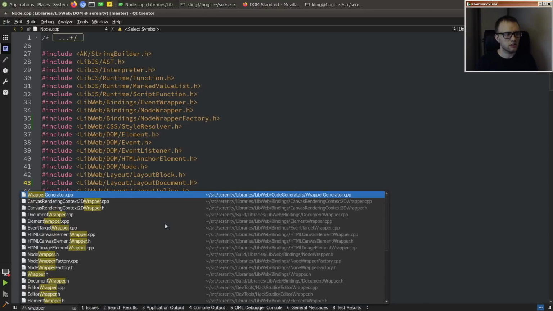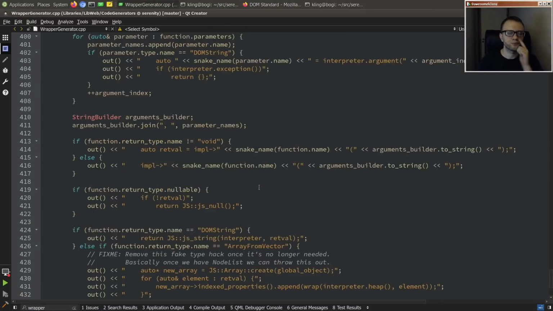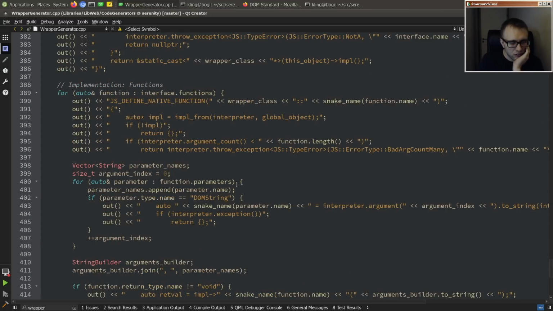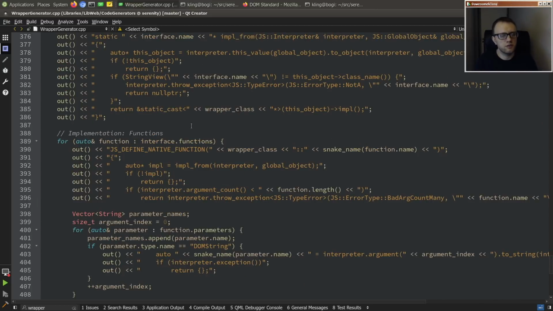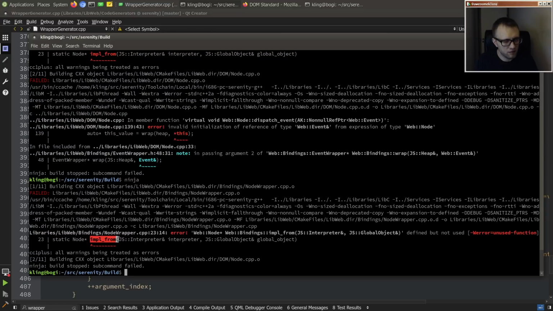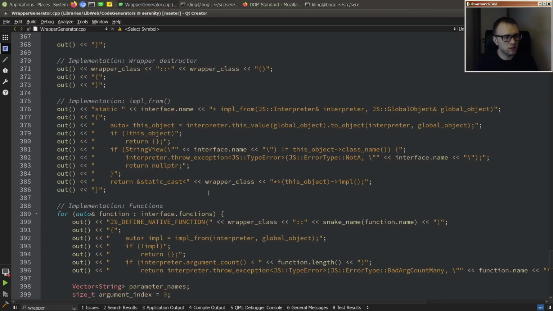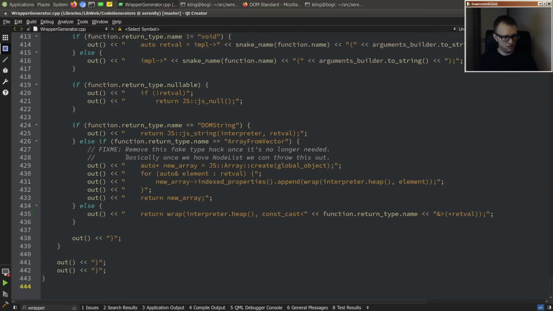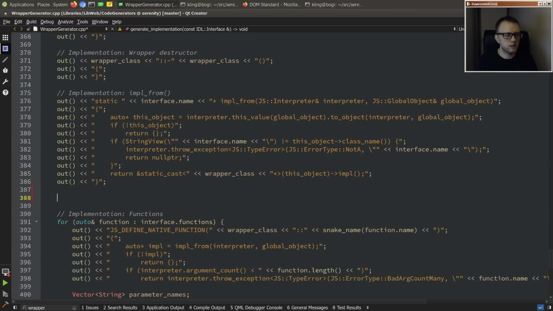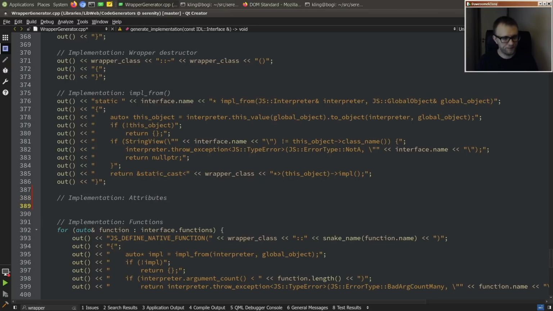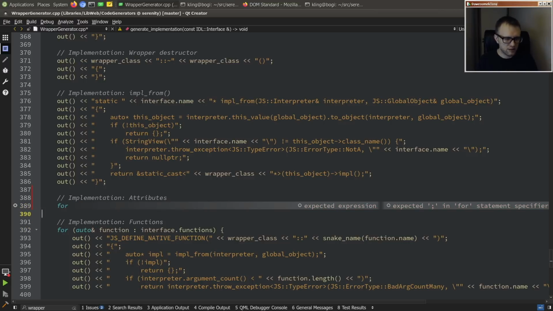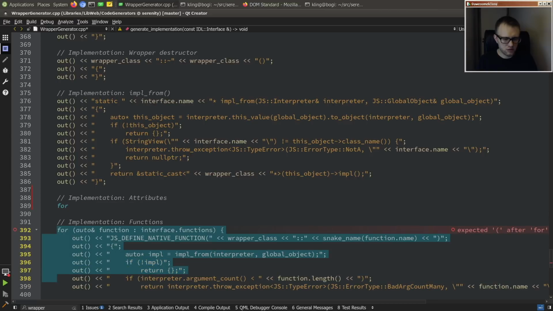So wrapper generator needs to be smart enough to do the attributes. We're only doing functions. So these are all the functions, and then maybe we'll do the attributes first, actually, because why not? Implementation, attributes. Actually, maybe they will be quite similar to functions. Let's see.